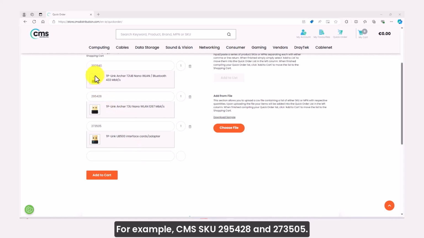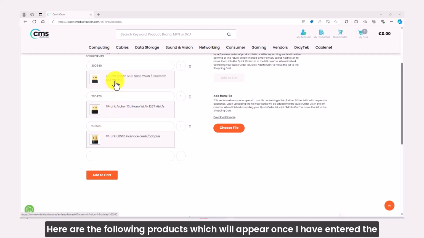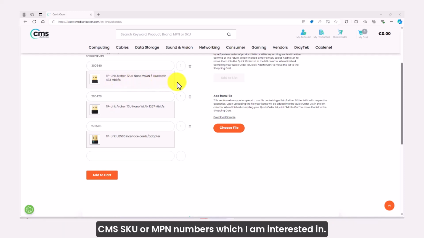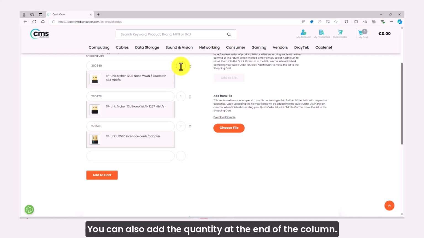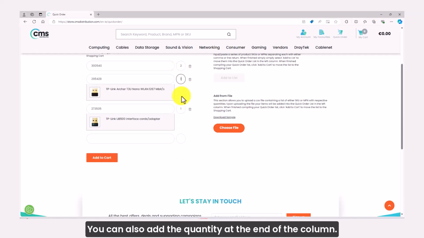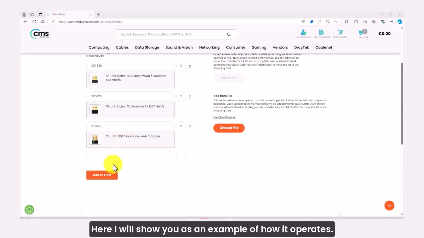For example, CMS SKU 295428 and 273505. Here are the following products, which will appear once I have entered the CMS SKU or MPN numbers which I am interested in. You can also add the quantity at the end of the column. Here I will show you as an example of how it operates.